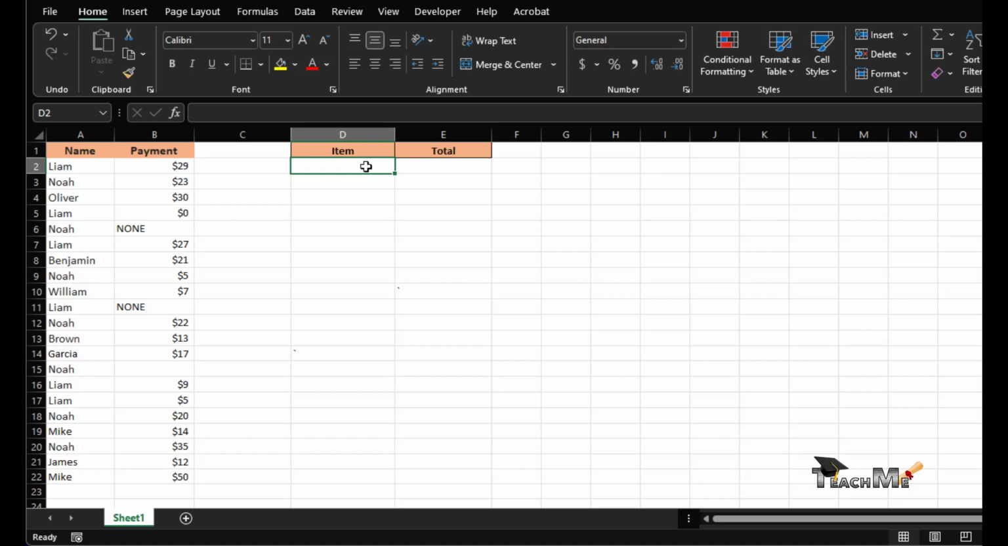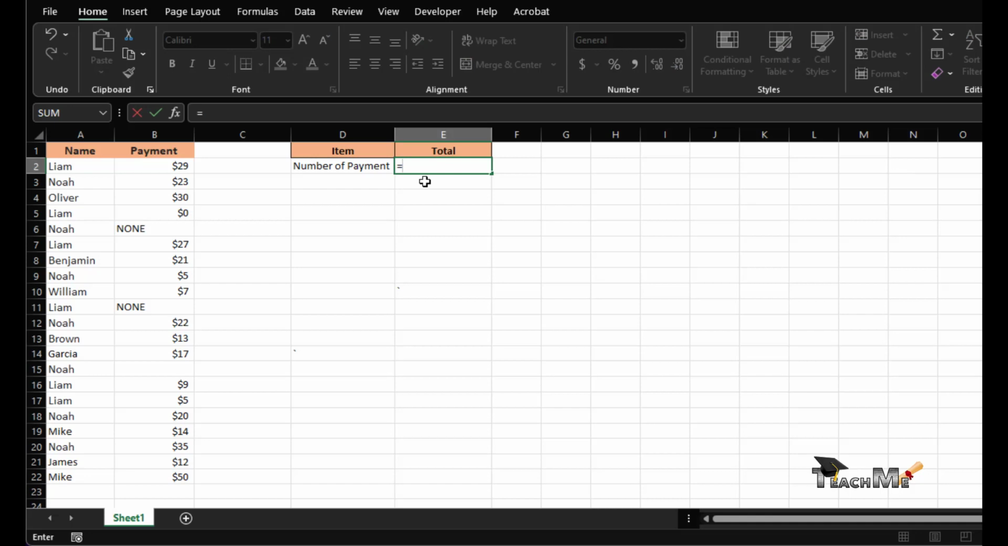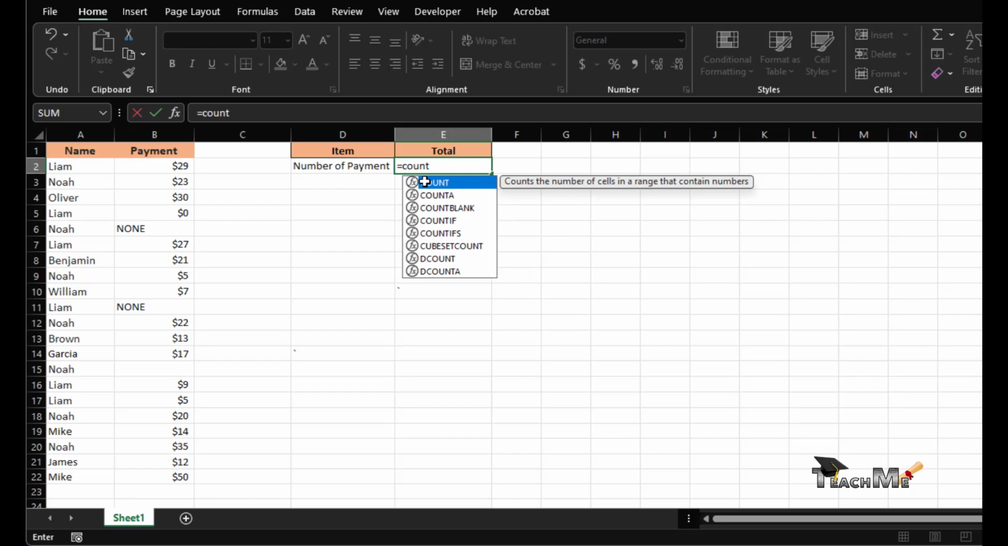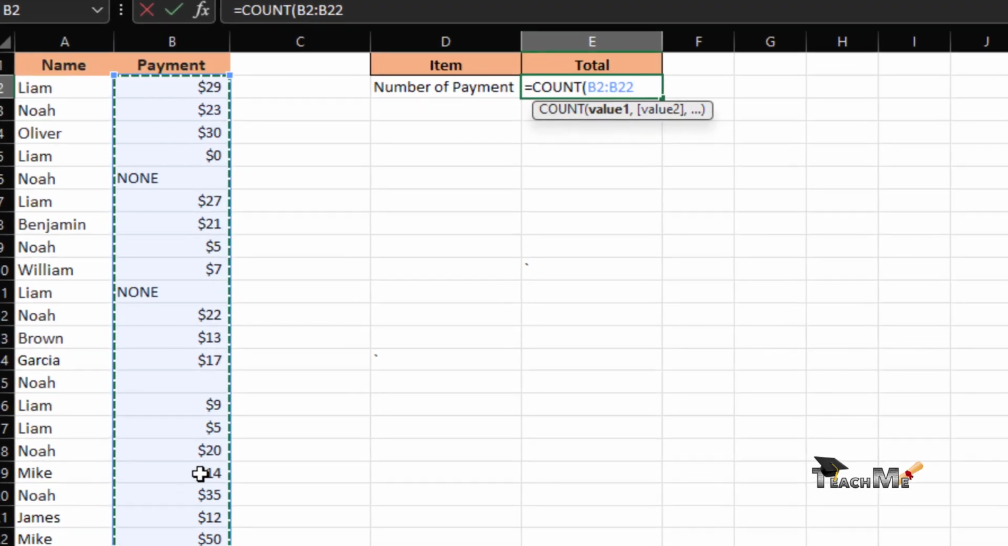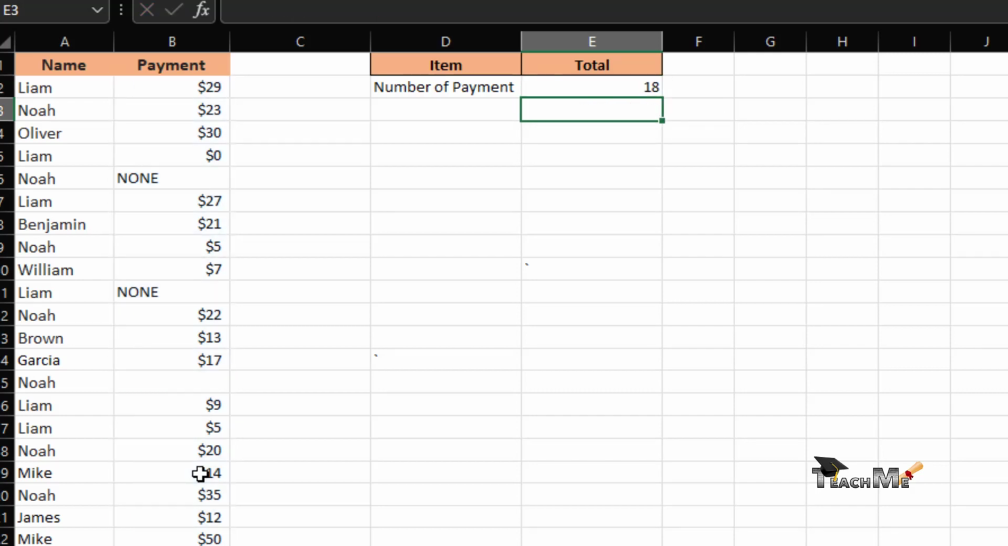So let's say, number of payment. Okay, so what you want to start with is equal, as you want to type any formula, and you want to type in count. As soon as you type count, you will get the list of formulas and just hit tab. For the value, what you want to do is select this range and press F4 on your keyboard to make it absolute, close the parentheses and hit enter. And as you can see, there are 18 of them.